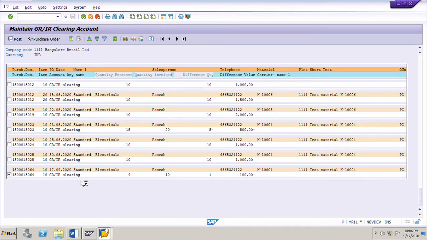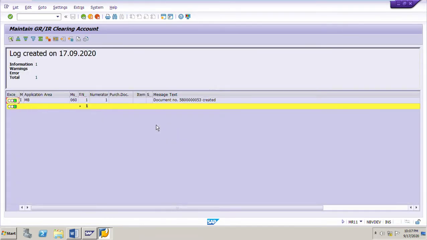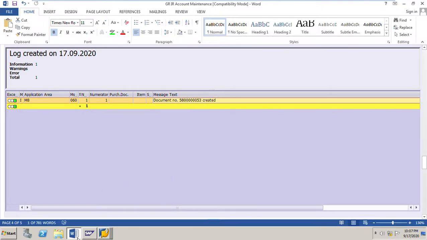And also this account maintenance document will be updated as a separate document in the purchase order history. Once this account maintenance document is posted and displayed, let us go to the purchase order and go to the PO history again and see this account maintenance document, which will be listed as a separate document. Yeah, it has posted. This is the account maintenance document 5800000053. So we will just note down this document number here.